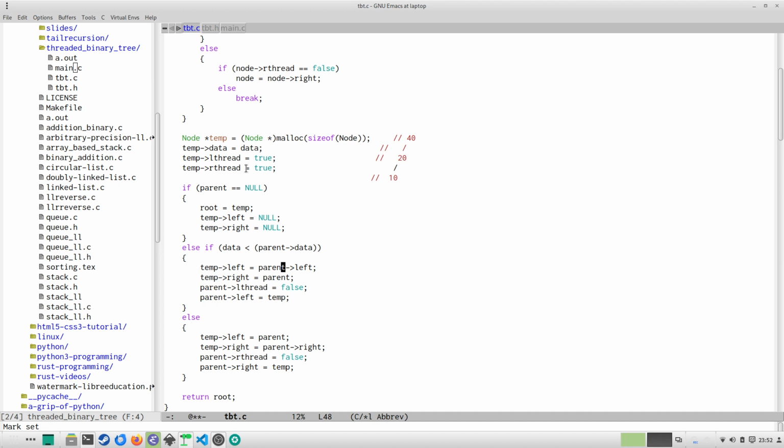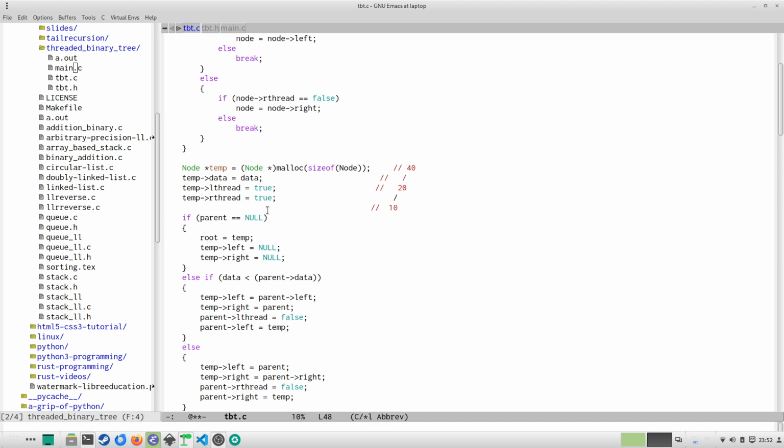Temp's left would be null. Now parent's left, if we set to null, that's fine, because we are going to overwrite this here in any case. All right, and temp's right is set to parent. The right will now point to 40, that is the in order successor. But in this case, predecessor is not set.